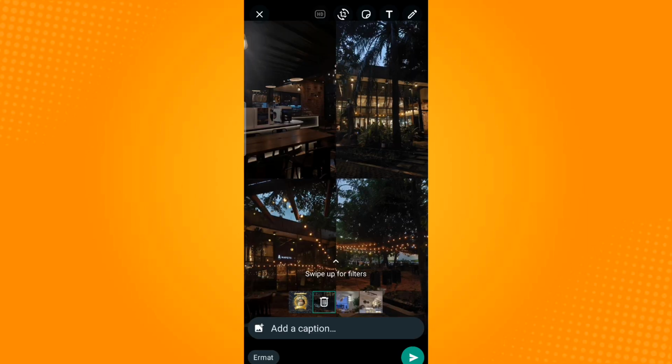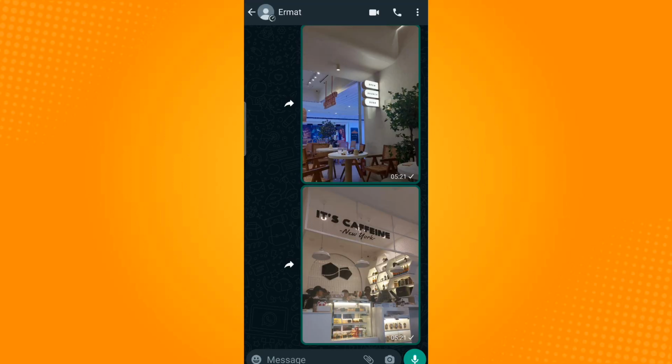So before you can send the photos, you can edit them by using the tools that are provided. Once you're done editing, you can now click the send button located on the lower right corner. And so that is how you send multiple photos on WhatsApp.